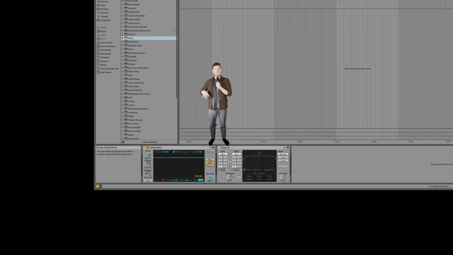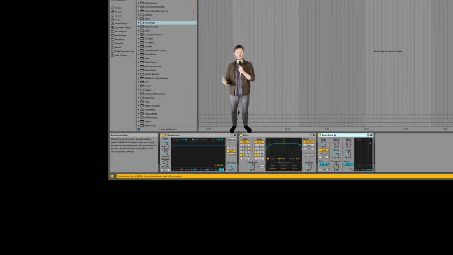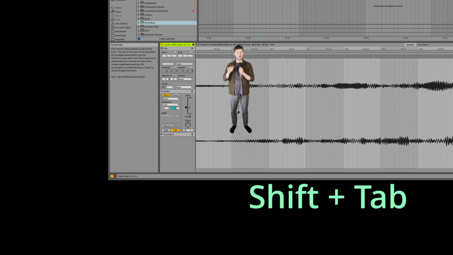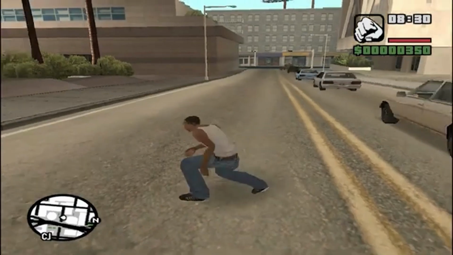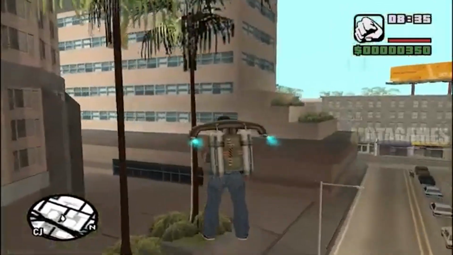Now the other view is device view. This is where you can see the MIDI instrument or all the effects you have added to the track you have selected. You can edit the effects or you can turn them on and off. Remember, Shift Tab to flip through these two tabs. Burn it into your brain like your favorite GTA San Andreas cheat code on PlayStation 2.